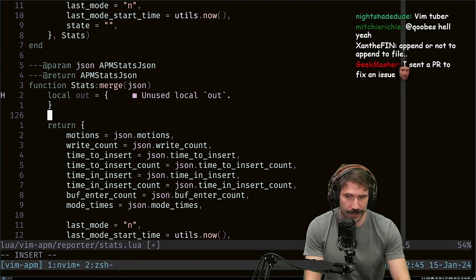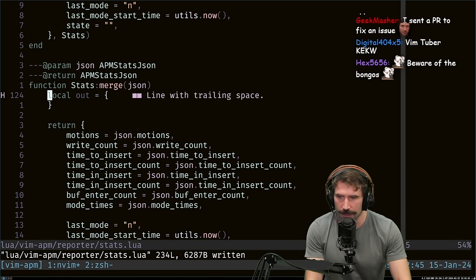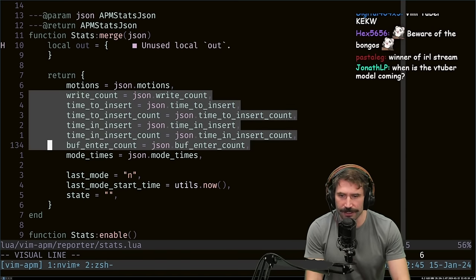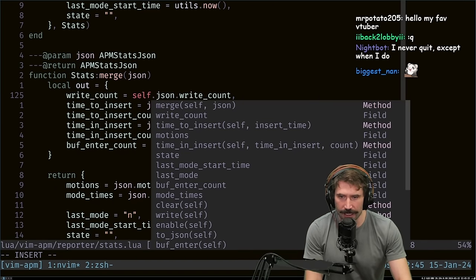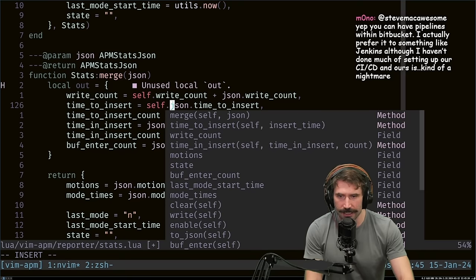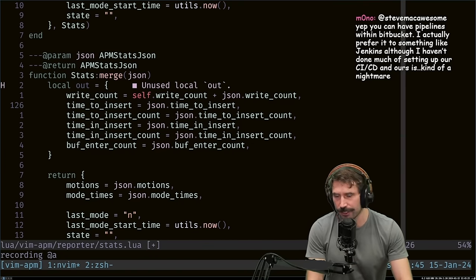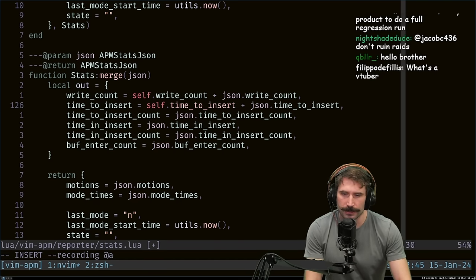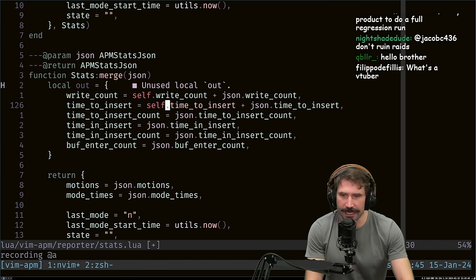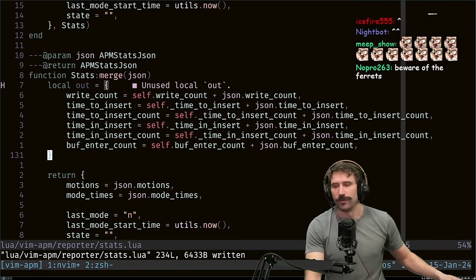Let's do that. Okay, so this is what we got. Let's go like this. I think what we have is write count. All of these are very simple ones we can just move over wholesale: self.write_count plus that. Record a macro, go to the beginning, paste that in, plus, back to the equals, over one, self. Just for the sake of this, we'll put the underscore in there. Call it a day. Bam, bam, bam, bam. Take out the underscore. Let's go. Okay.